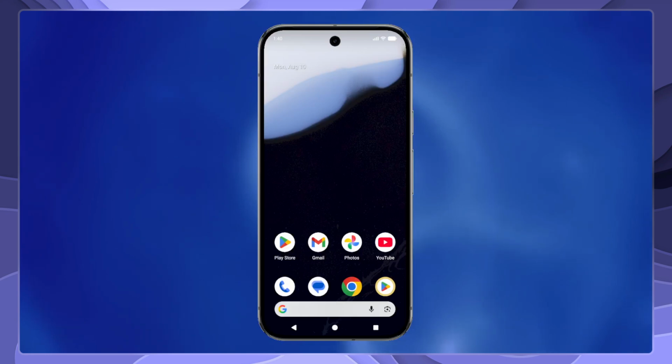Hey everyone, today I'm going to show you how to update the Zoom app on your Android device. Without any further ado, let's get started.